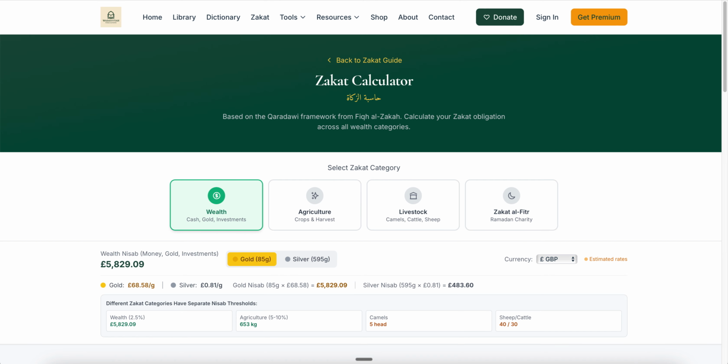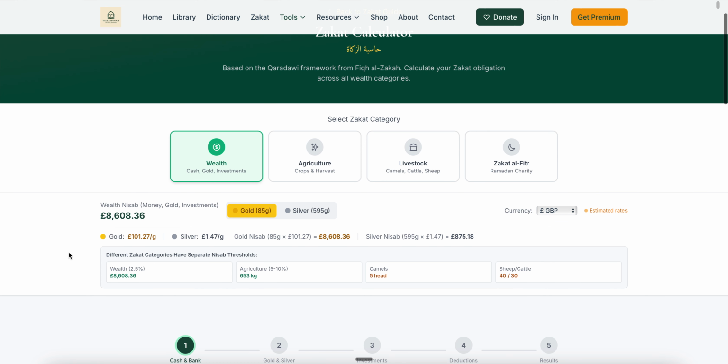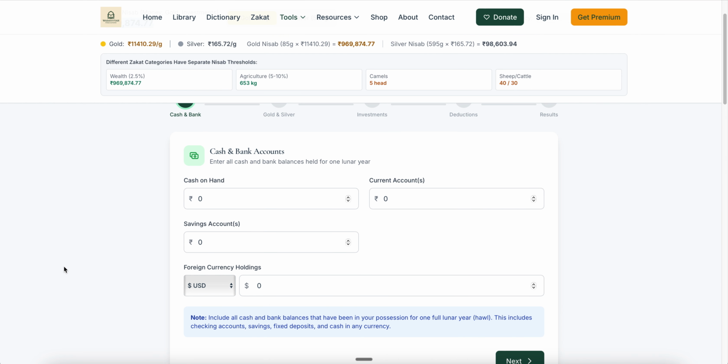which gives you live prices from the internet. For example, if I select gold in Nisab, it gives me the actual live price now. If I have this amount, that's where I reach Nisab. Same thing, you can have any currency like INR, and it gives you the live Nisab. And then it gives you the calculator.